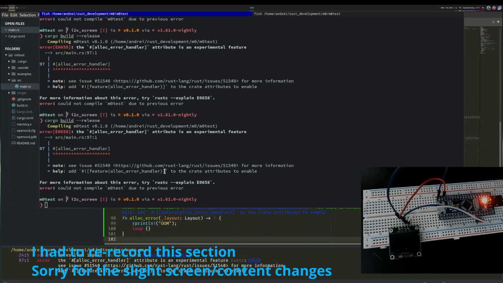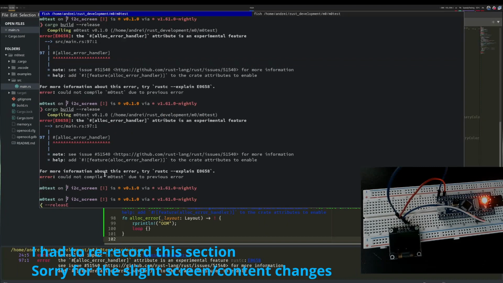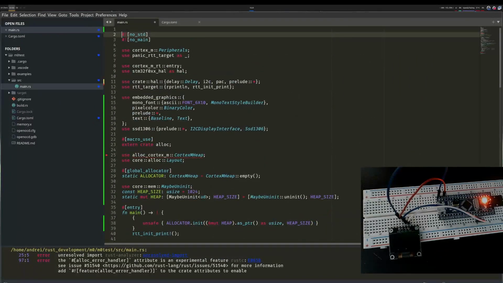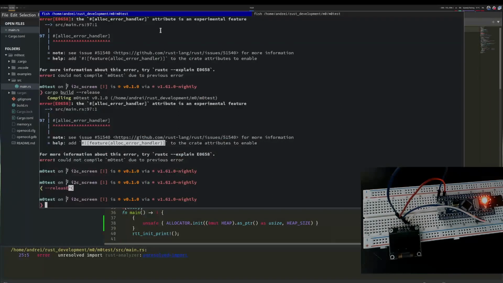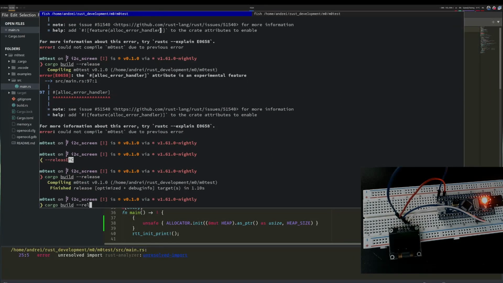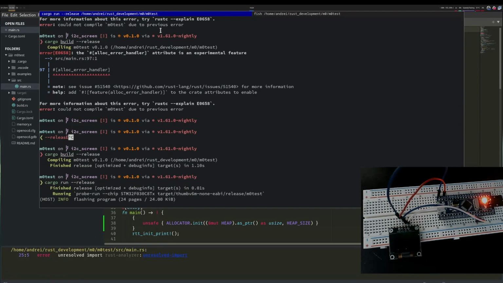Luckily, Rust tells me exactly what's wrong. It says I need to enable this feature. So let me copy and paste and go to the top and enable it. At this point, I expect the build to work and flashing should move a counter. So let's run release.